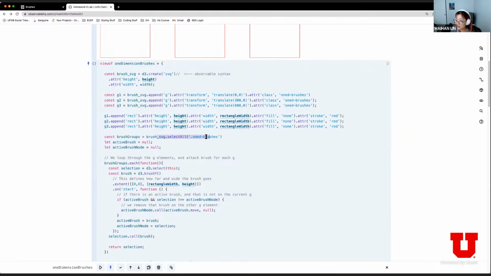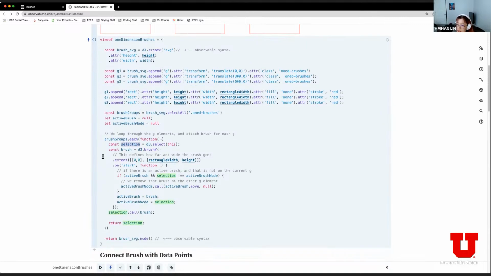So we selected all the G elements from the code above, and we did a .each, which is a way to loop through the selections. So we're looping through all of the G elements, and for each of these we're gonna select. D3.select(this) inside this function will give you the actual element here. So we're gonna do a selection here, and we define a brush. This is where we define the brush.